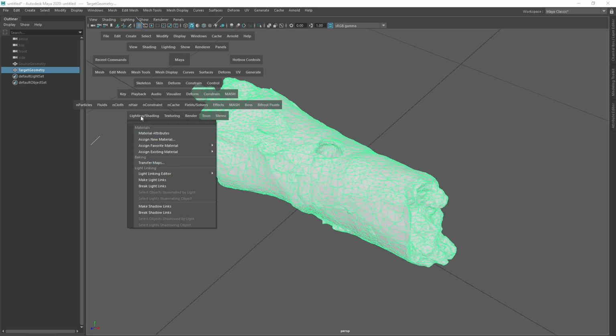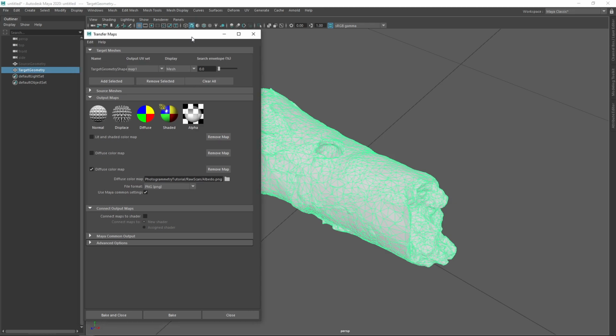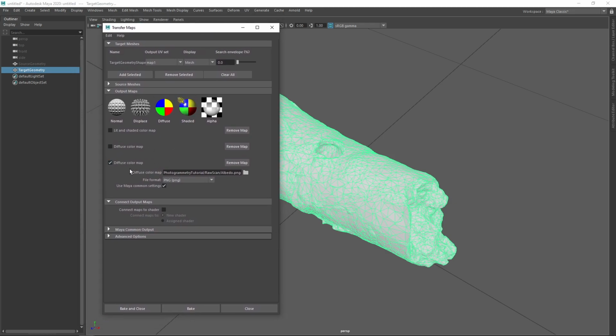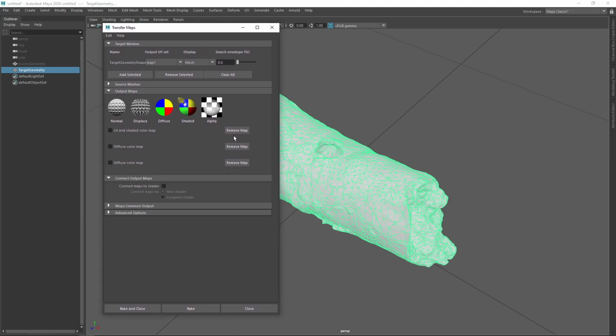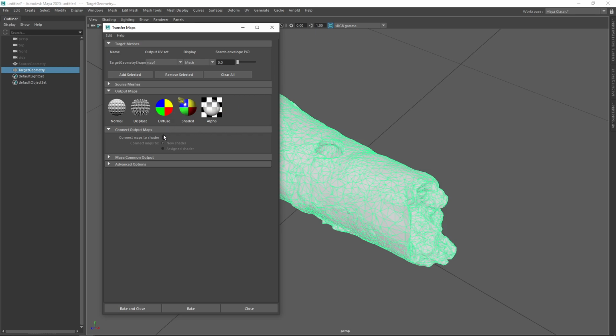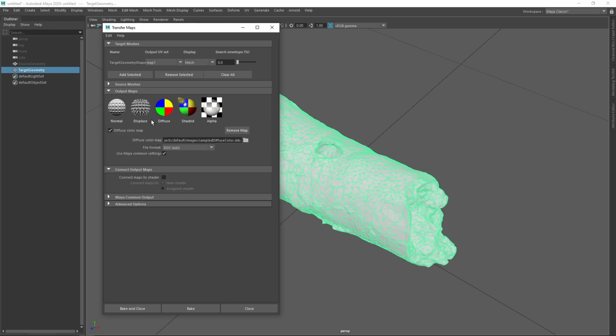So we'll head back over to the lighting shading menu, bring up our transfer maps. And so just to show you what we're after here, I'll just remove all of those. We are after the diffuse color map here. So this is the map we're gonna bake, right? Previously in this course, we baked normals, but we are actually just gonna bake diffuse color information here, okay?